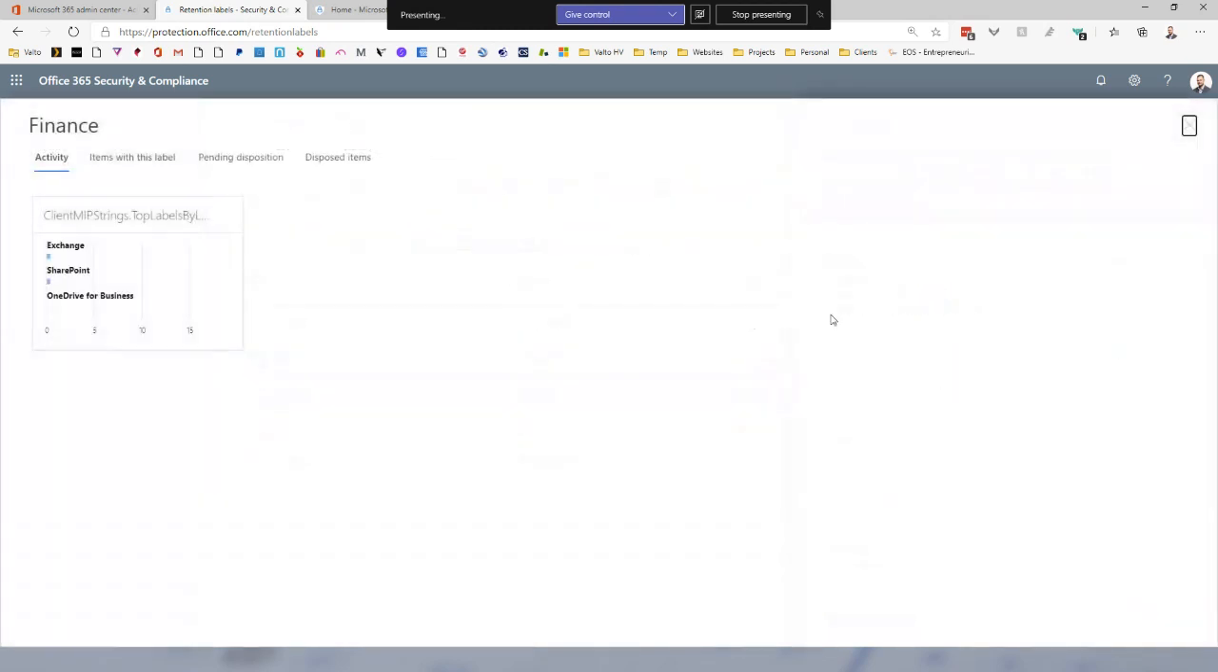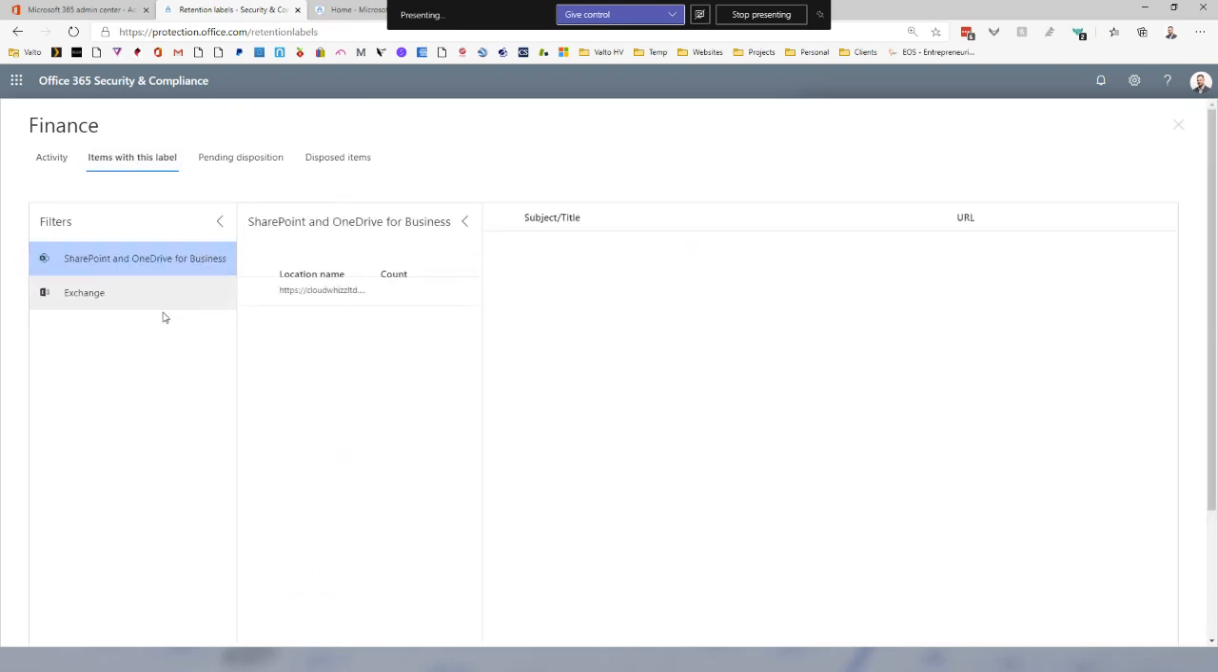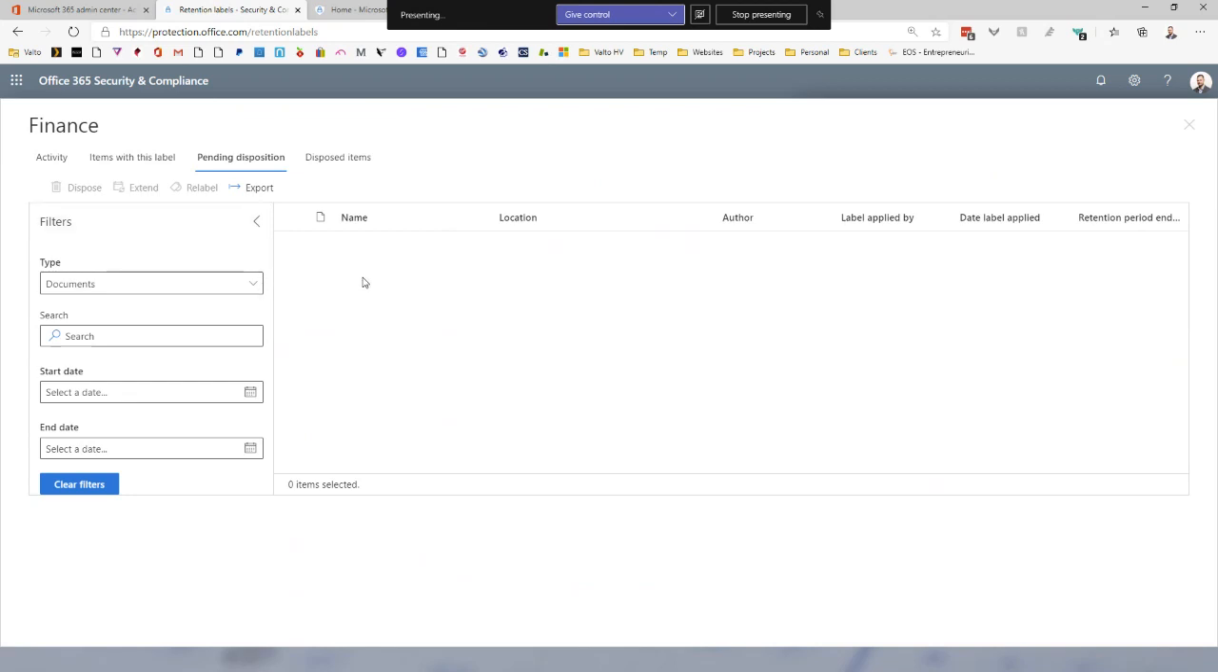And what that looks like is if I click on Explore Items, we've got a view to show all the areas that are classified with that label. So Exchange ones, SharePoint ones. We can actually see all the items that are classified with it. So I can jump into a SharePoint location where this file's been classified. And then we've got the pending disposition. So when those files do reach the 7-year period, it's 7 years, so none of them have reached that age yet.